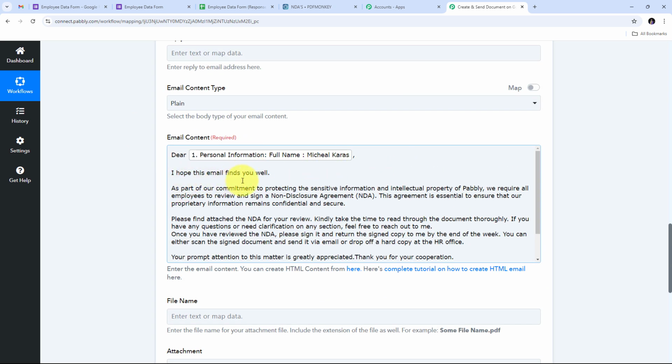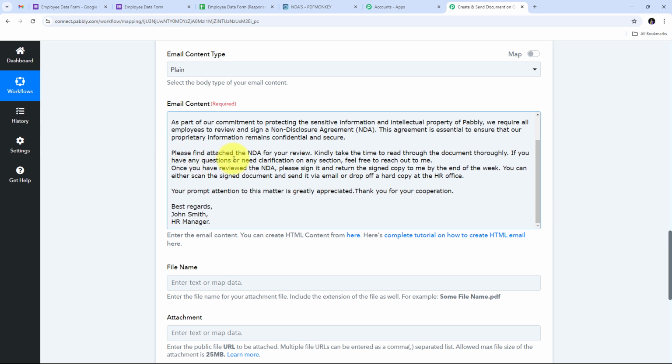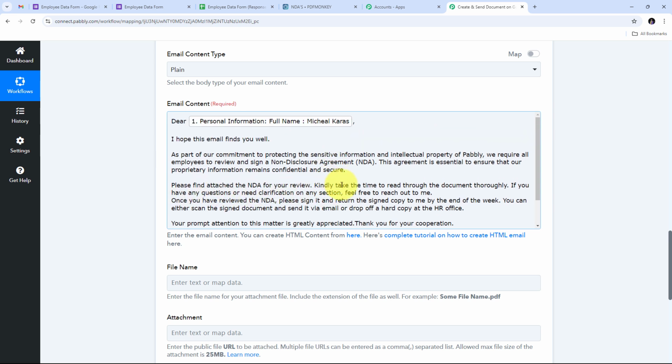I hope this email finds you well. As part of our commitment to protecting the sensitive information and intellectual property of Pabbly, we require all the employees to review and sign a non-disclosure agreement. This agreement is essential to ensure that our information remains confidential and secure. Please find attached the NDA for your review. Kindly take the time to read through the document thoroughly. If you have any questions or need clarification on any section, feel free to reach out to me.